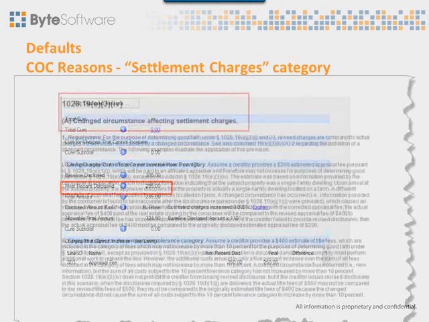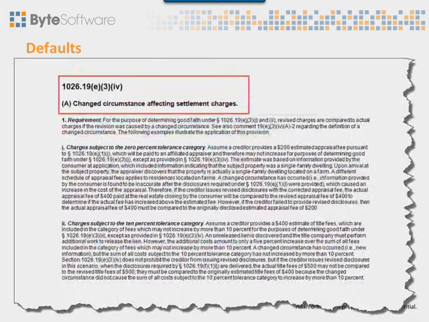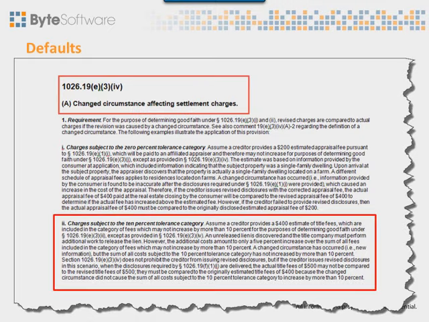The treatment of the 10% baseline amount is admittedly confusing. You can read more about handling of changes under the Settlement Cost Reasons category in Section 19E3, Romanet 4, Part A, and more specifically, Subparagraph 1, Romanet 2 of the Regulation and Official Interpretations.